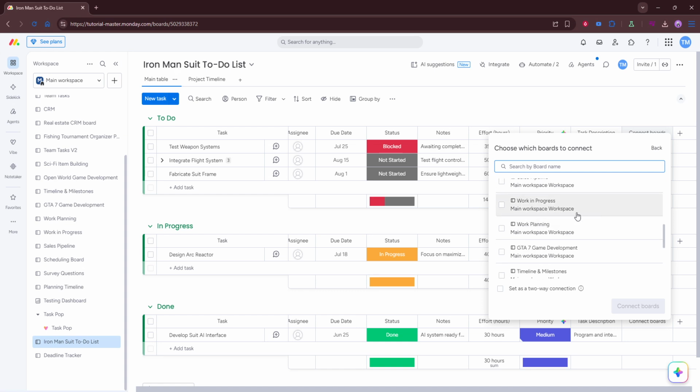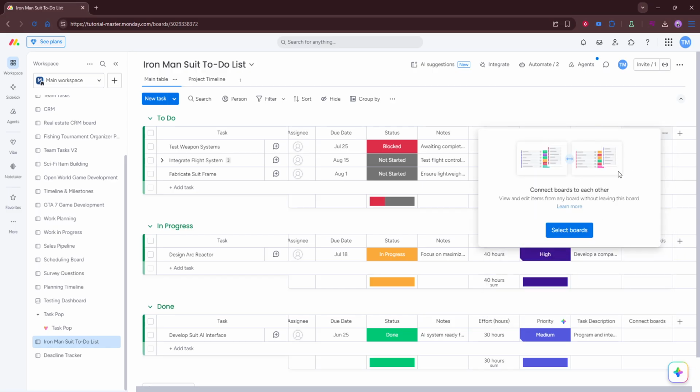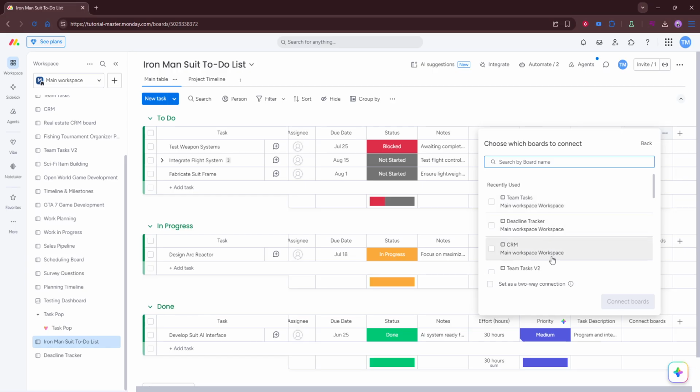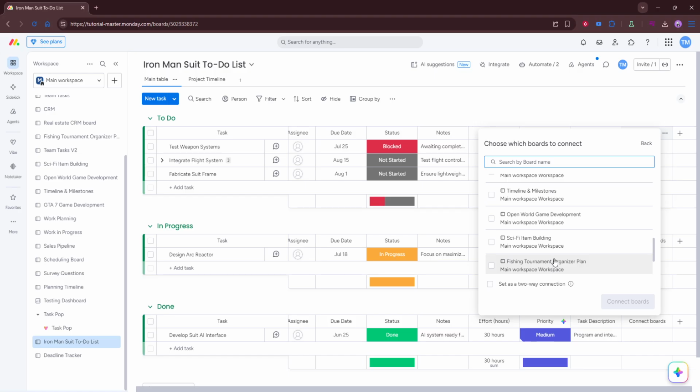Next, choose the connected board data you want to show. If your board is linked to more than one source or connection, take a moment to select the correct connected board relationship. This tells Monday.com exactly where the mirrored information should come from.